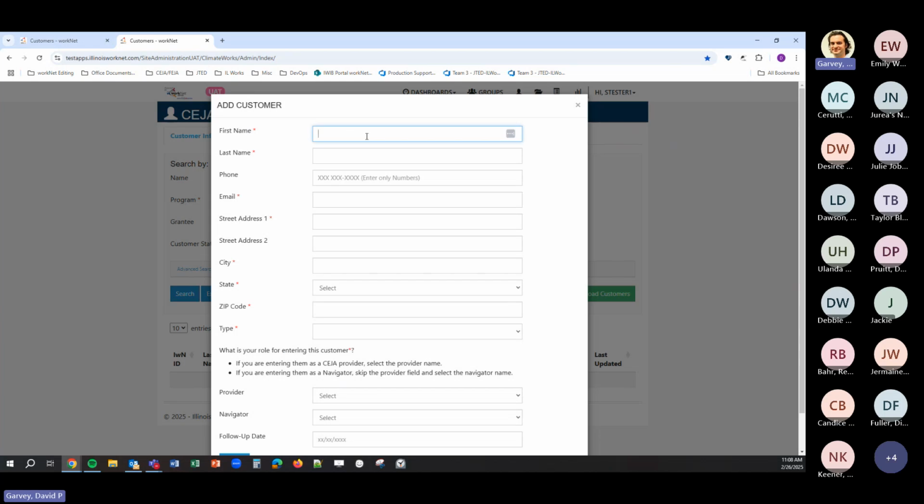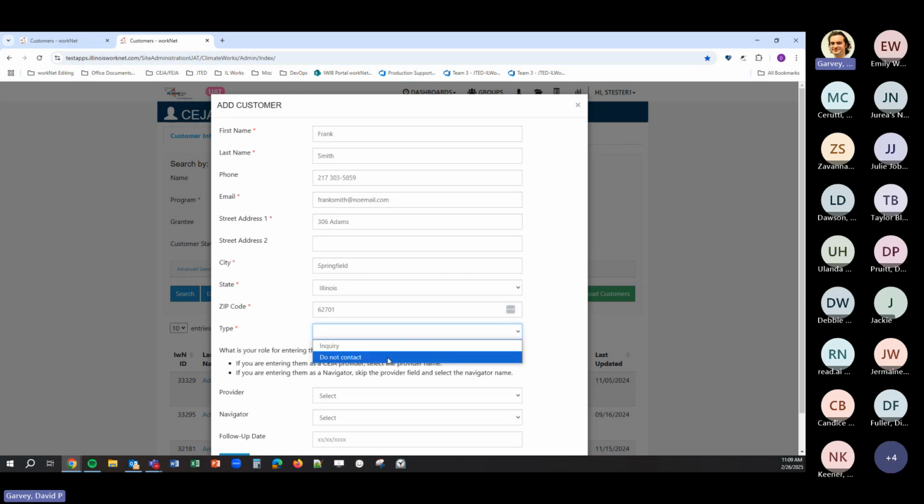Okay. We begin by selecting the Add Customer button. We'll enter in the name here. Of course, anything with a red asterisk is a required field. Enter in the name, the phone number, email, address information. Then the type, we'll select inquiry.